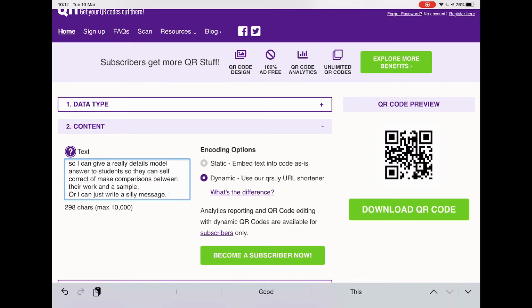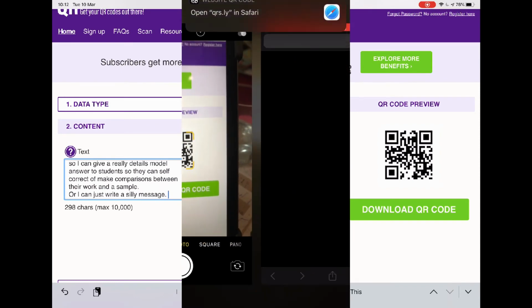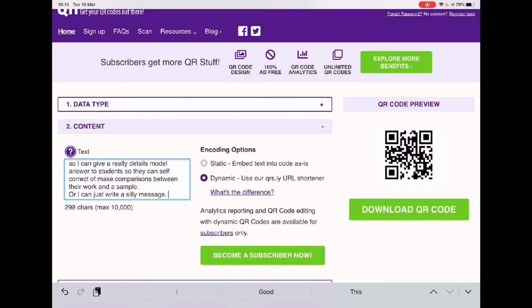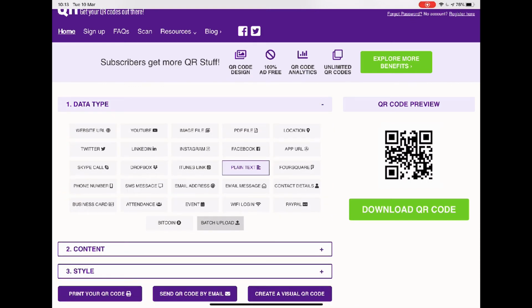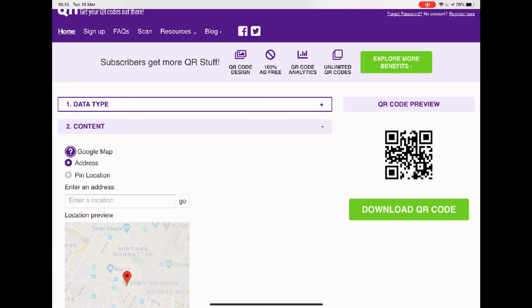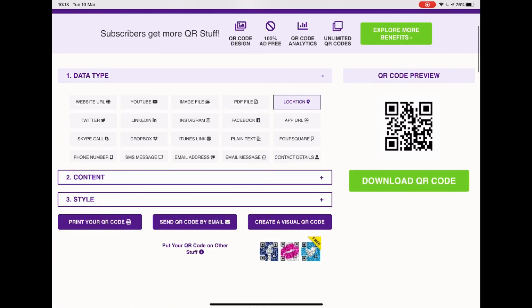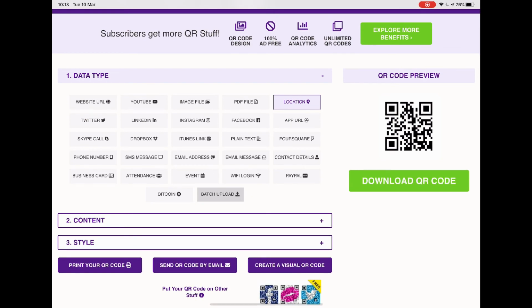And again, we're going to look at my mobile phone and how you can use the mobile phone's camera to scan it so that students will get that message coming right up on their device, which might give them some further instructions about what to do, ask them a question, all sorts of things. The next one we're going to look at is how you can change the data type to a location. And again, if you're doing something like a QR code treasure hunt, when you're sending a group out to find all kinds of stuff, kind of like geocaching, we can put a location in there.